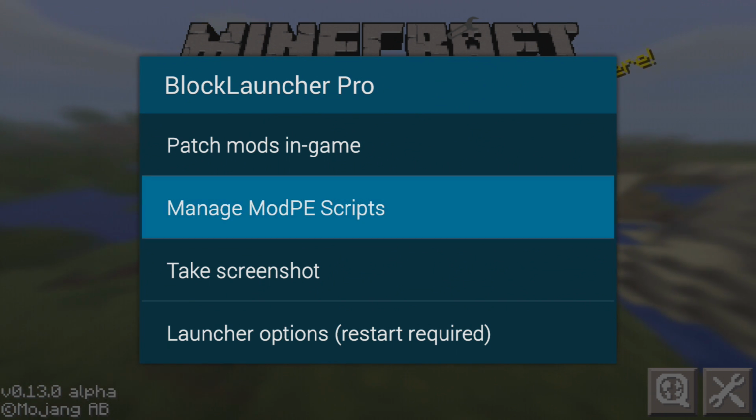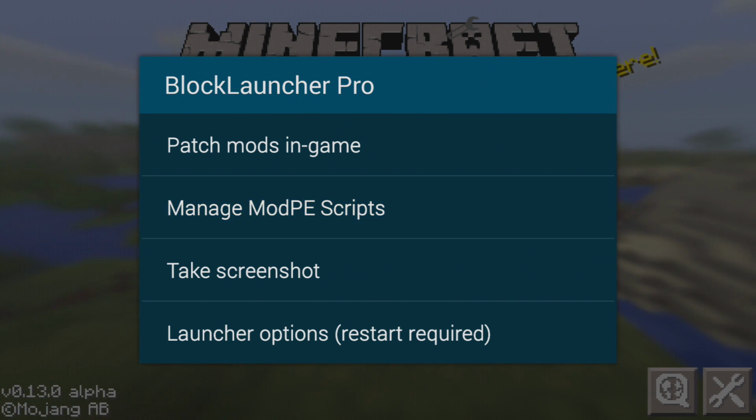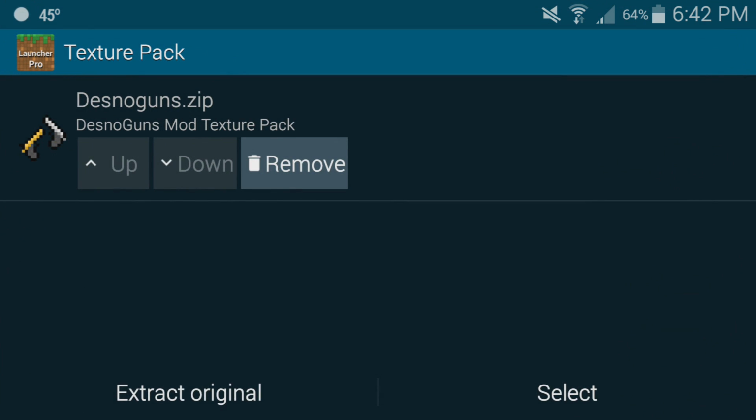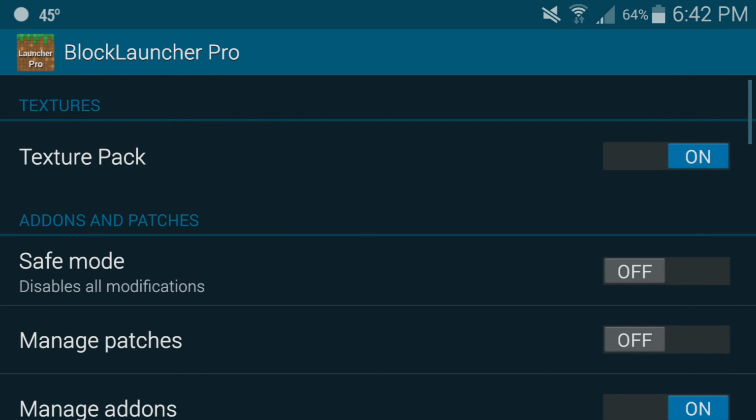Alternatively, you can go to like Manage Mod PE scripts or something like that, but we're going to be looking at the add-ons and textures and everything like that, so we're going to go to Launcher Options instead. So first off, make sure that the texture pack switch is set to on. You can see mine is, and if you open that up, you can see Desno Guns is right there, so that is the texture pack for Desno Guns.